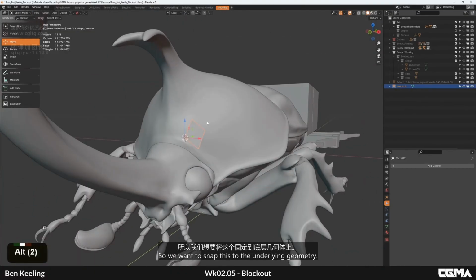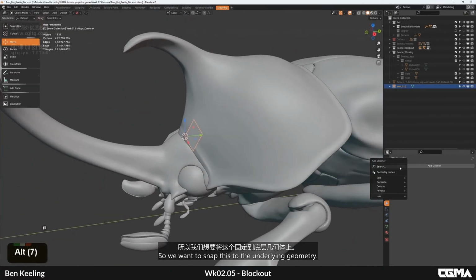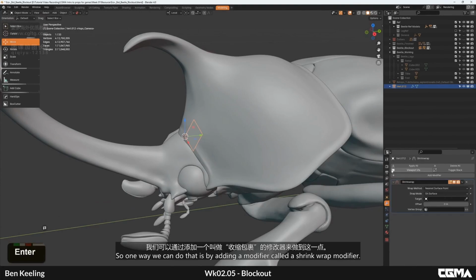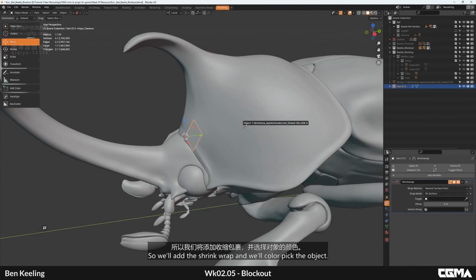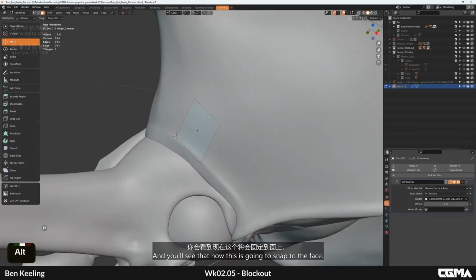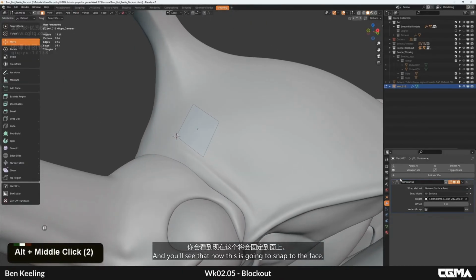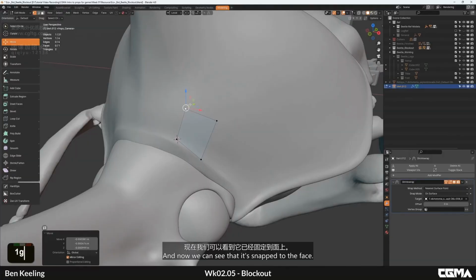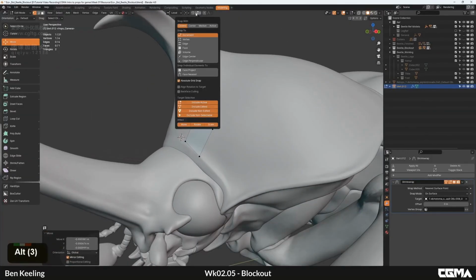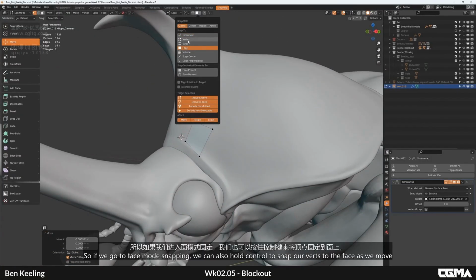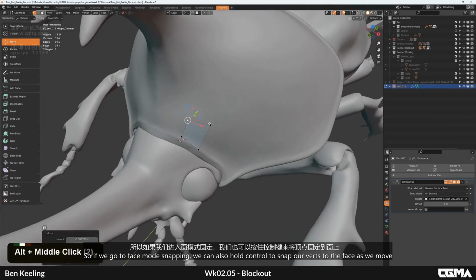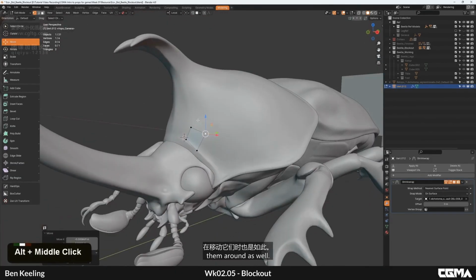So we want to snap this to the underlying geometry. One way we can do that is by adding a modifier called a shrink wrap modifier. So we'll add the shrink wrap and we'll color pick the object, and you'll see that now this is going to snap to the face. We want to see that while we're editing verts, we can also click this little button here, and now we can see that it's snapped to the face. So if we go to face mode snapping, we can also hold control to snap our verts to the face as we move them around as well.